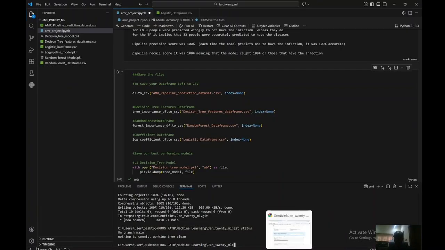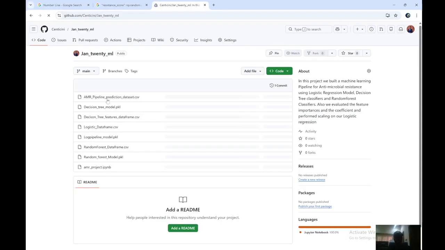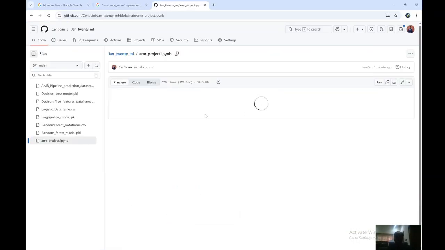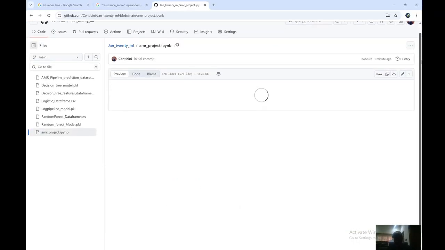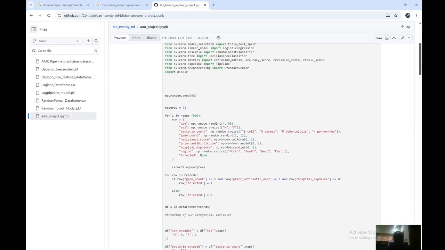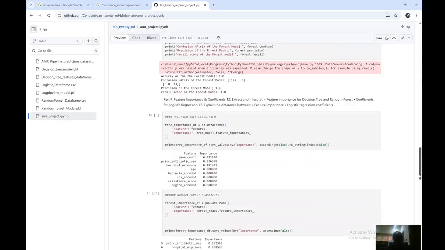So I can go over to Git here, and I can just refresh this page, and automatically you can see all the projects. So this is the project, the AMR project. You can click on it, and basically you can go through all the code that I have written, and we can also commit it. So you can see here I ran all the code here.